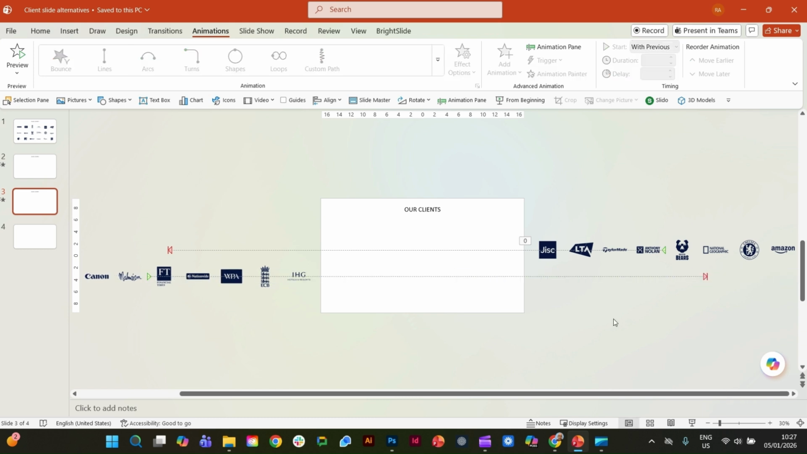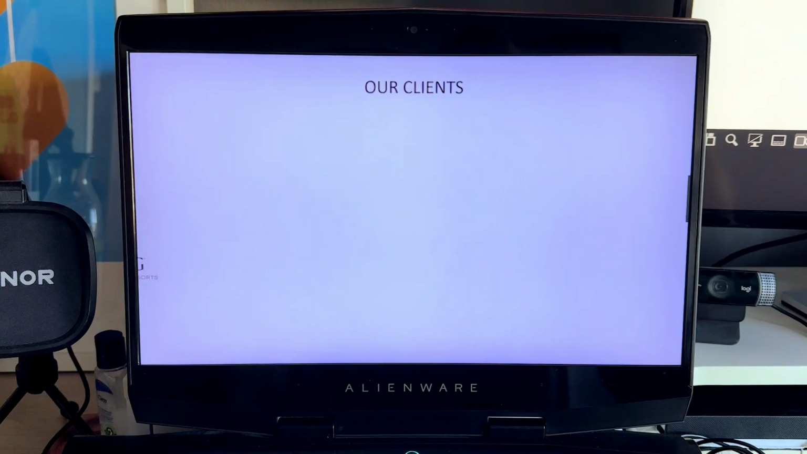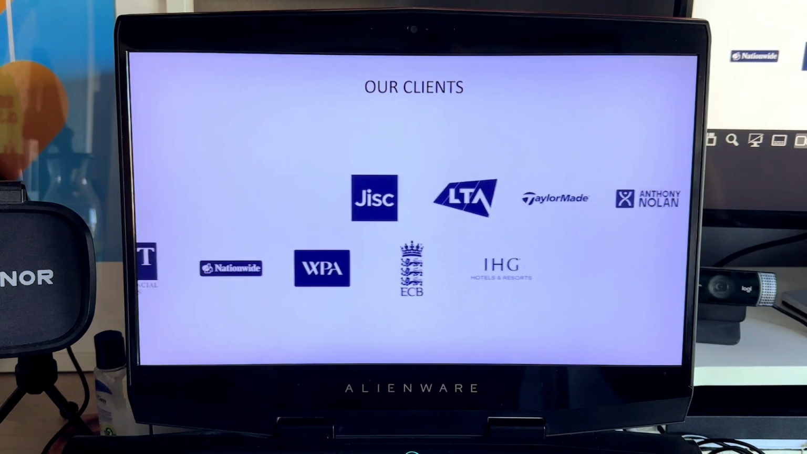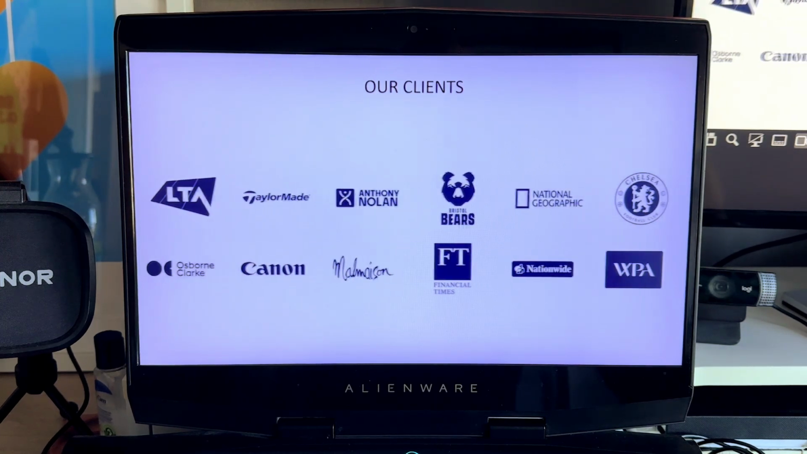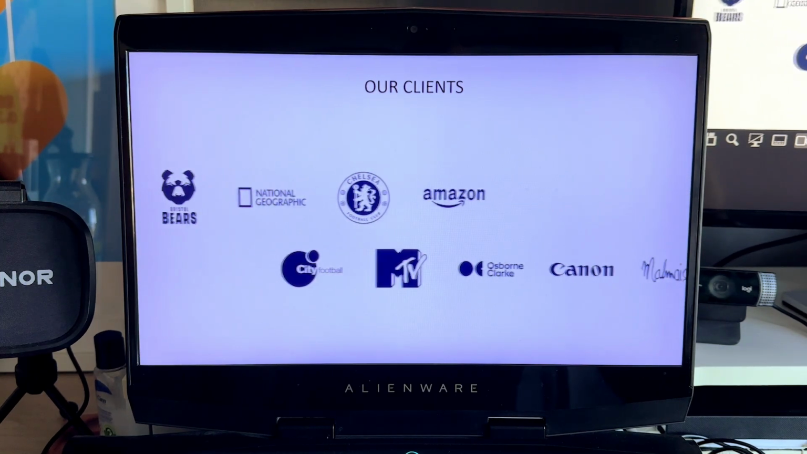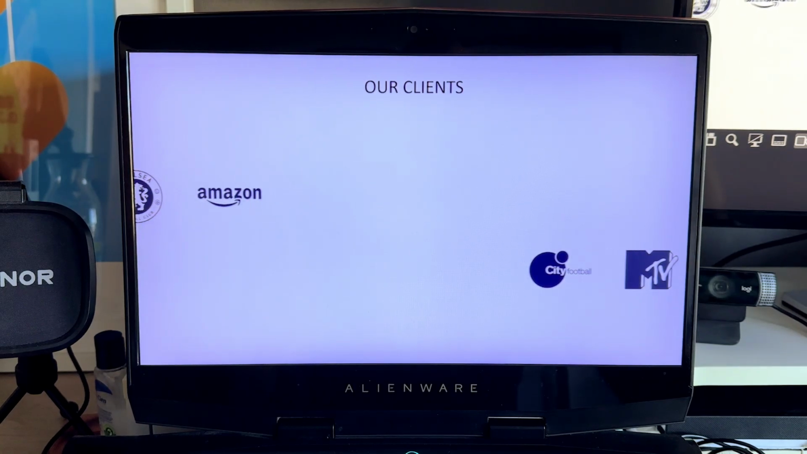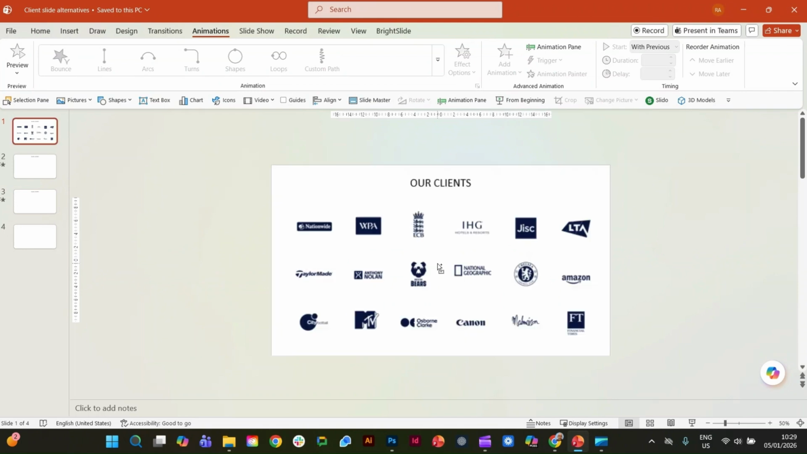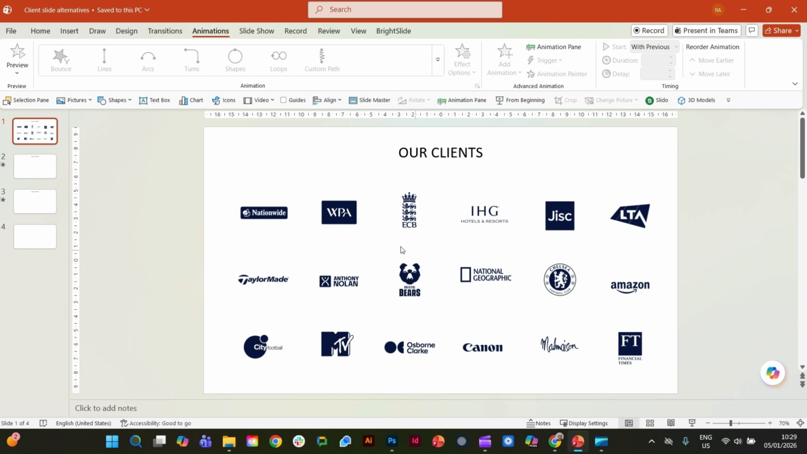There we go. Let's give that a little preview. And hopefully, there we are. We can see those logos now moving across the screen, left to right, taking 15 seconds to get from one side to the other. It's certainly much better than just having a ton of logos all on the slide that people are trying to look at and read all at once.